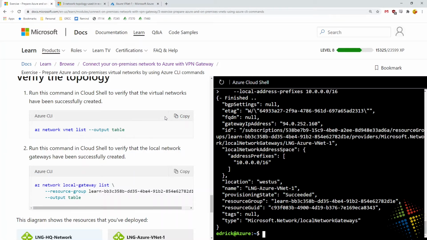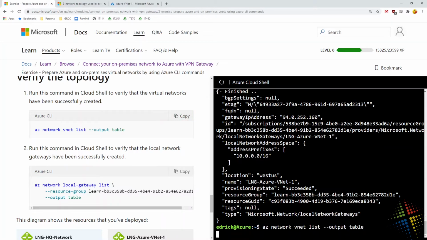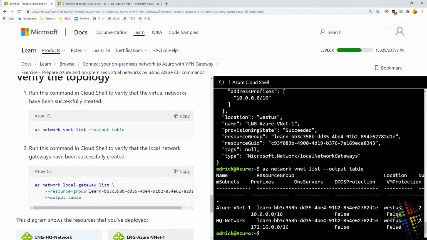We can also see this through the command line, which is oftentimes a whole lot easier to be able to see the list of VNets. Much easier, much quicker than finding it through the browser. So that was just showing the VNets.